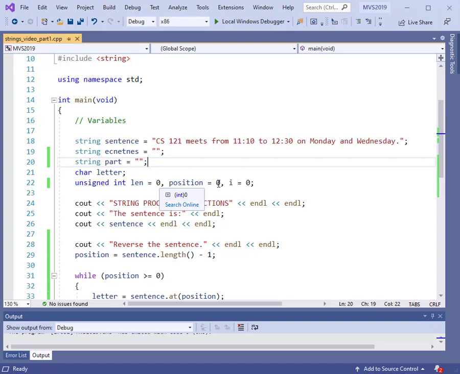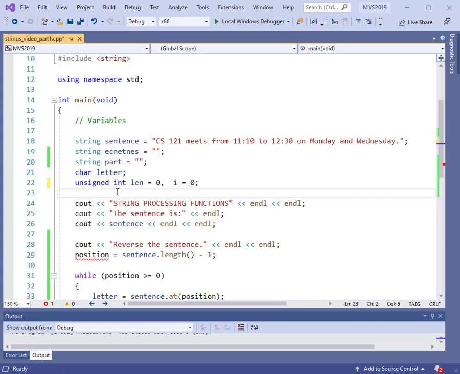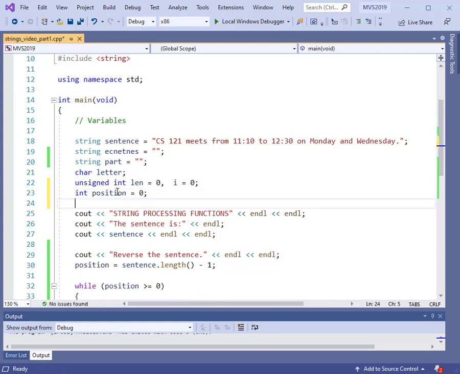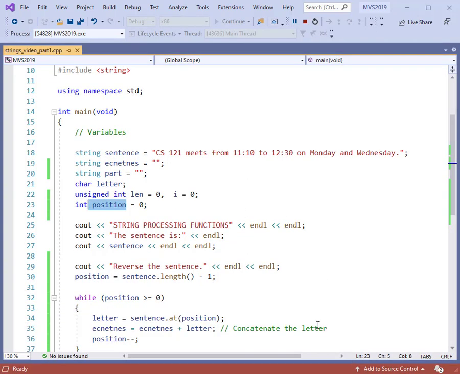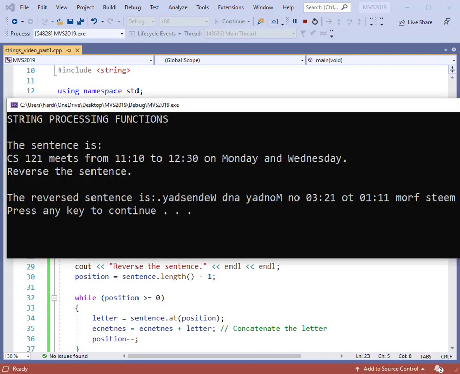So I am going to take position out of here, and I'm going to just redeclare it as a regular integer and set it equal to 0 down here. Now, that allows the variable position to go negative, and that's what I need in order to fix that loop. Now, let's look at the output. This time the program works just fine, and on the screen you can see the output, and the reverse sentence now is printed here. So that's Wednesday spelled backwards.